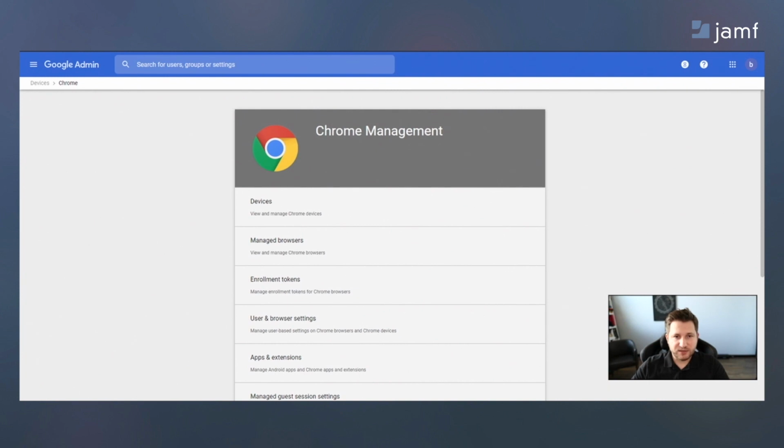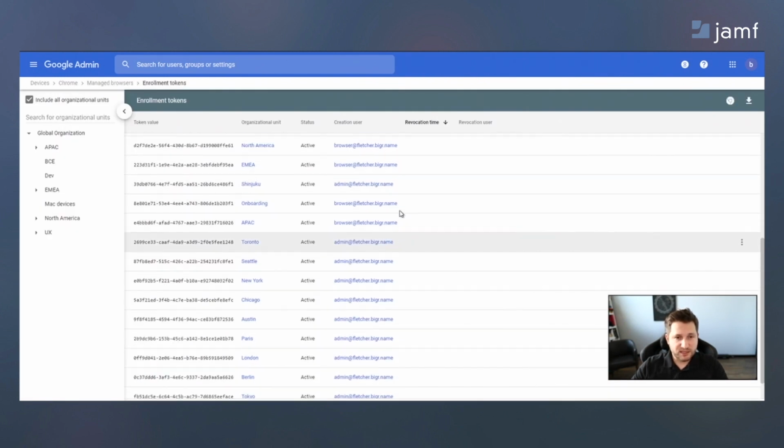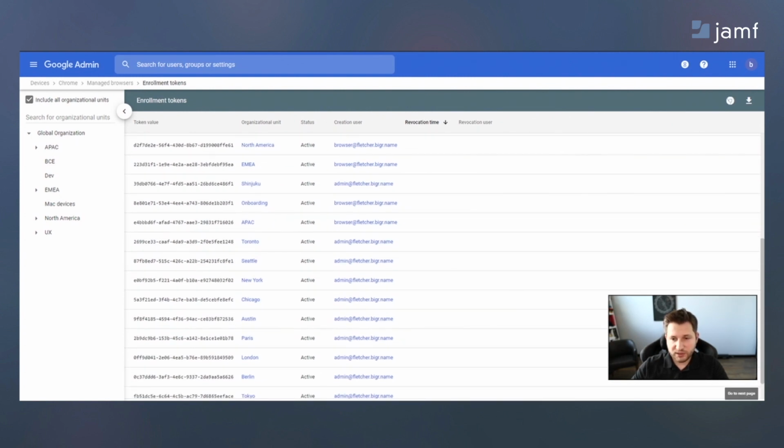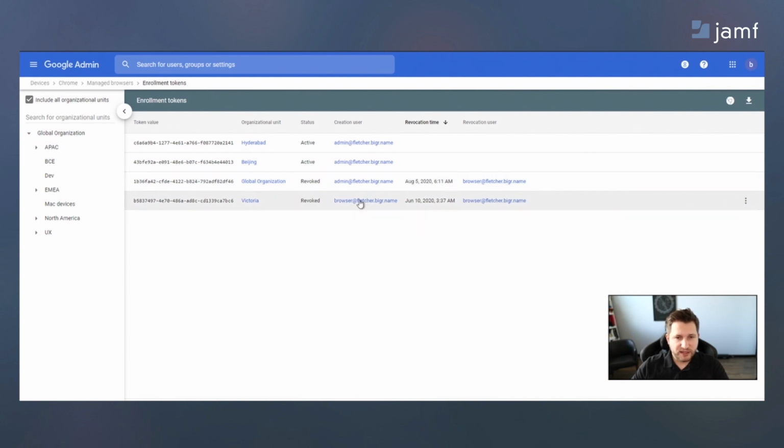The next thing is the enrollment tokens. The enrollment tokens is literally just a list of all the tokens that have been configured for your organizational units. You can also tell whether an enrollment token has been revoked and by whom that was done and when that was done.